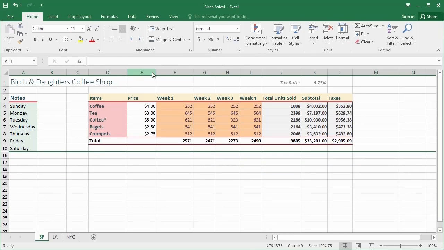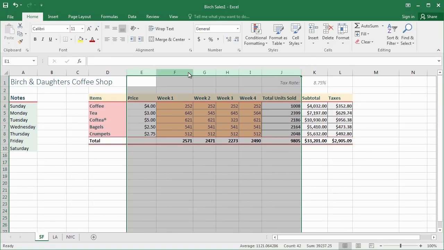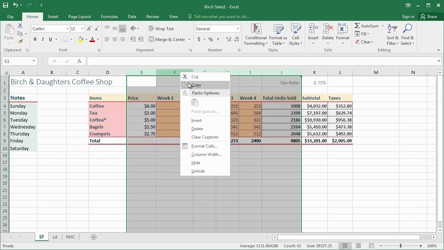Next, I'm going to hide everything between items and subtotal. So that's columns E through J. Once again, having highlighted all of those, I'm going to right-click and hide.